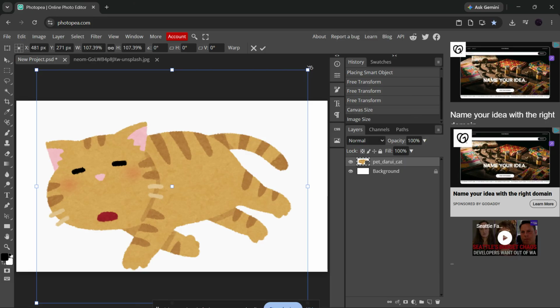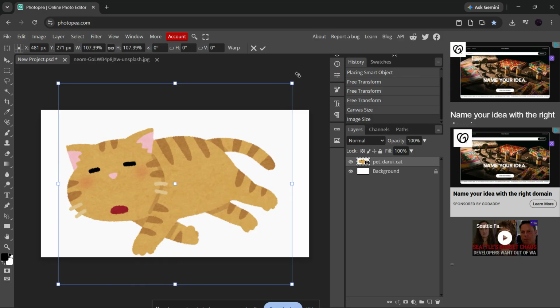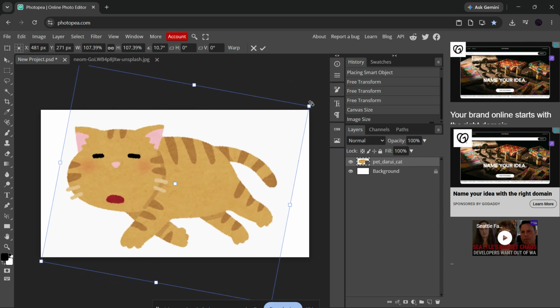Once Free Transform is active, look at the corners of the bounding box around your object. Move your cursor just outside any corner handle until your pointer changes into a curved arrow. That curved arrow is your signal that rotation is ready. Now click and drag to rotate the layer to the angle you want.